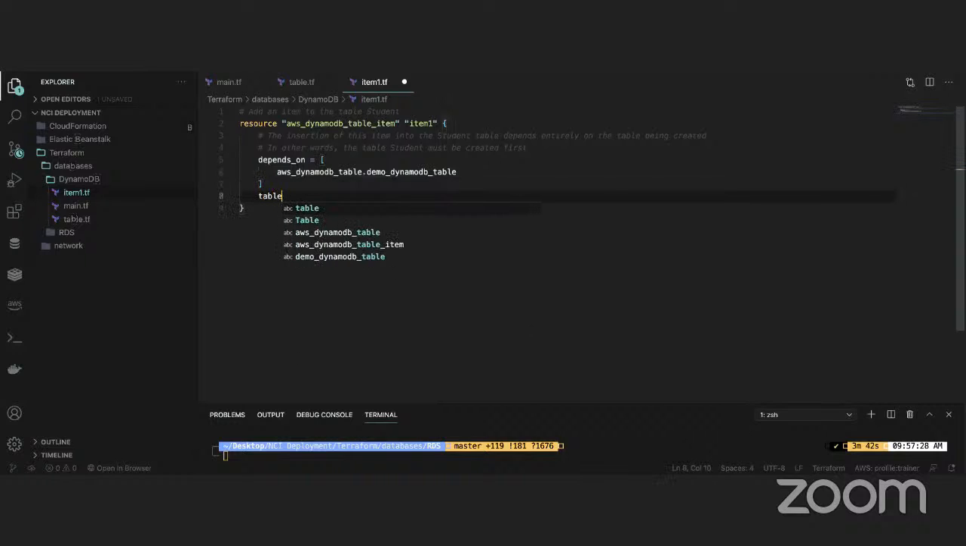Now, the table name where this item is going to be inserted is going to be, well, let's put this here, right? And then we say dot name. Remember that before we needed the ID, we said dot ID. Right now we need the name, we say dot name, and that will get the name of the table for us. Okay.